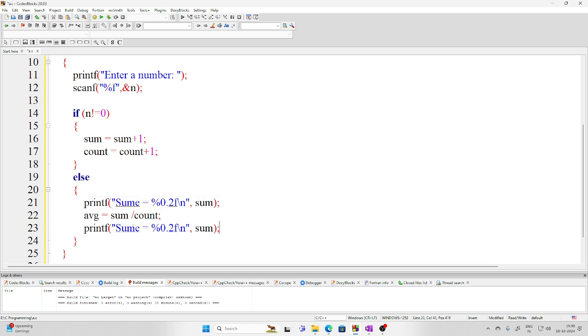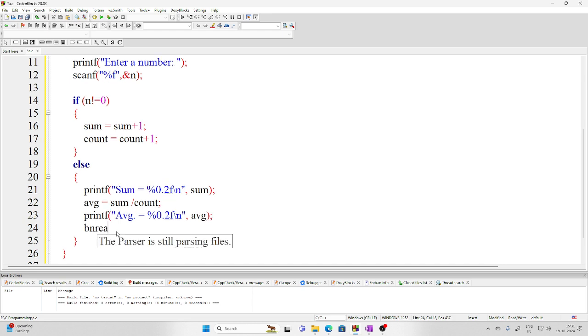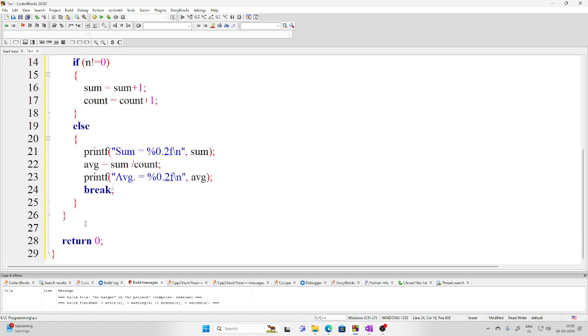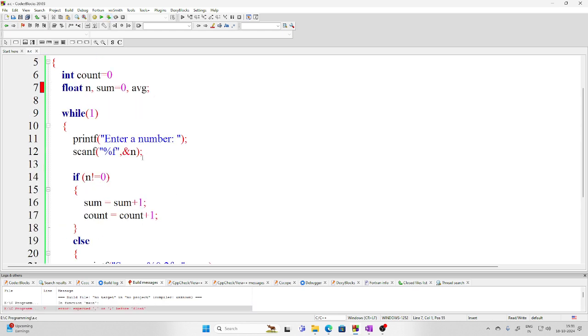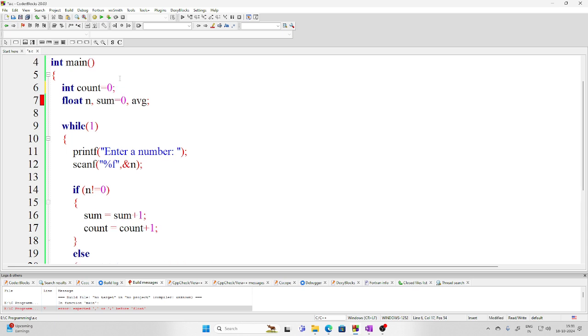Let us copy this. This is sum, average is equal to AVG. And after this, break the loop, come out of the loop forever, and run it. So it is saying that there is no semicolon there.